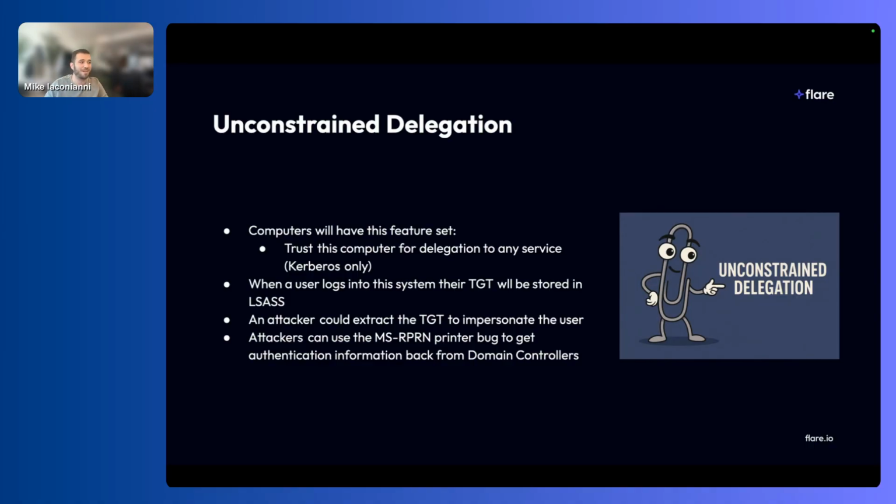thanks to PrintNightmare that went around a couple years ago, if you have print spooler running on your domain controllers, it is possible to abuse the MS-RPRN printer bug to get domain controllers to send that authentication back, which you can then take that TGT for and escalate your attack.